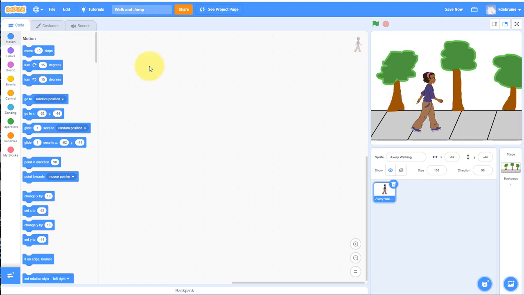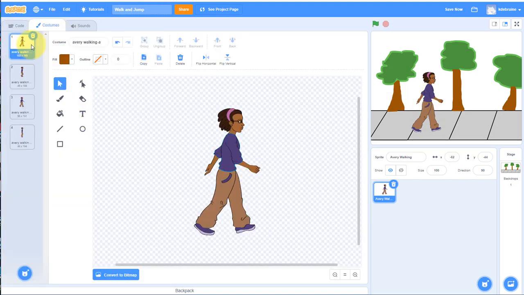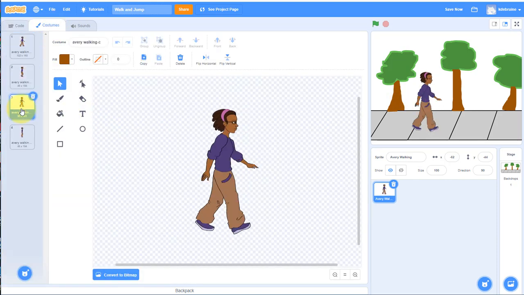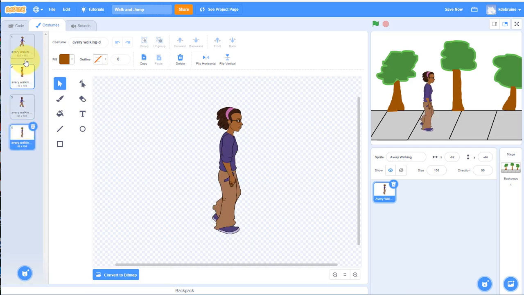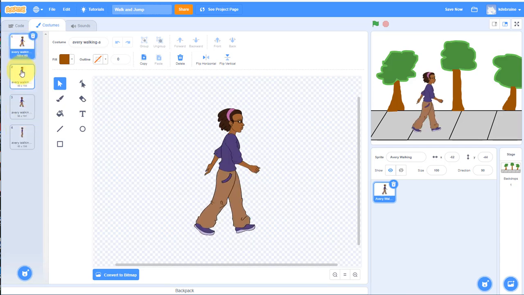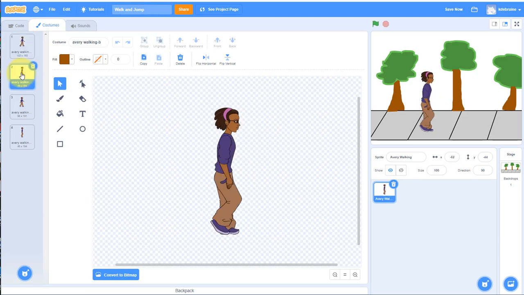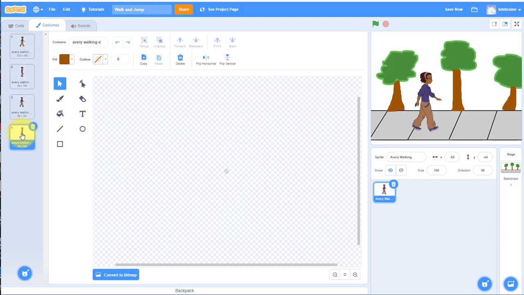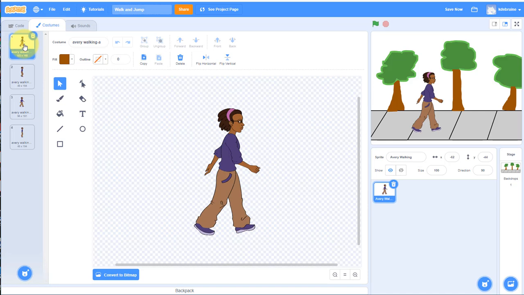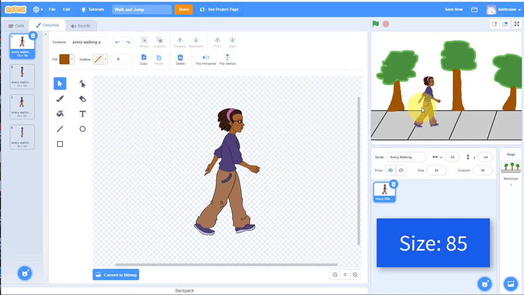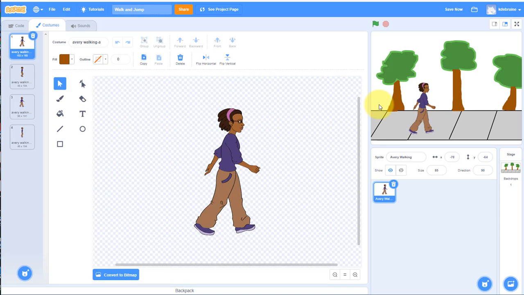Now let's go ahead and take a look at the costumes. When I look at Avery's costumes and click through them, you can see these costumes, if they are looped and played quickly in an animation, are going to make Avery look like she's walking, and that's what we want. I'm going to set Avery's size to a little bit smaller than 100. How about 85? And place her here near the bottom edge of the sidewalk.